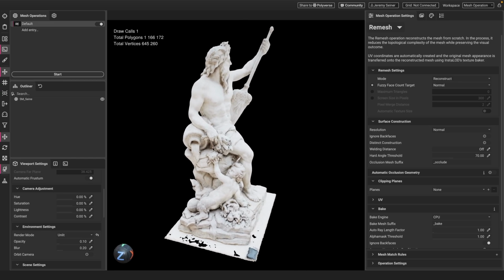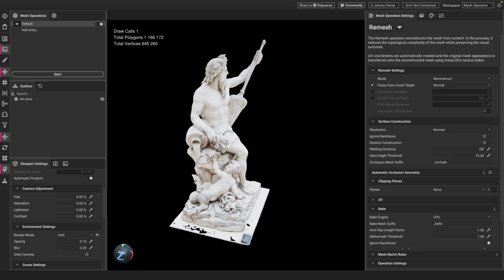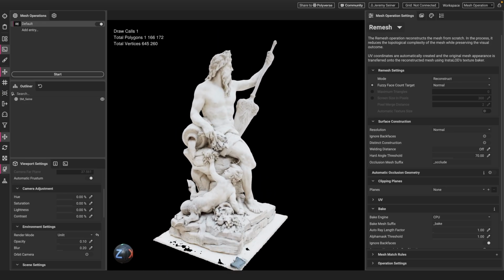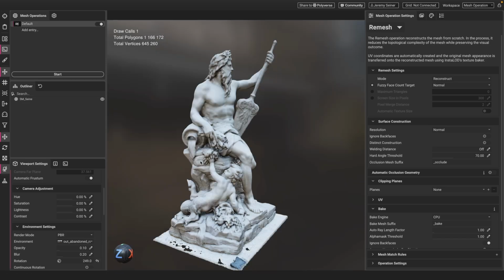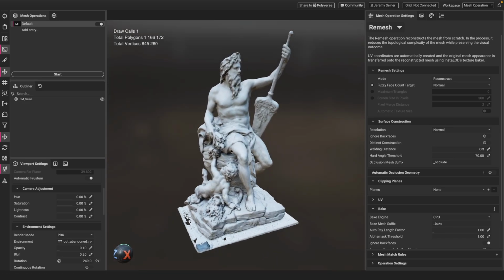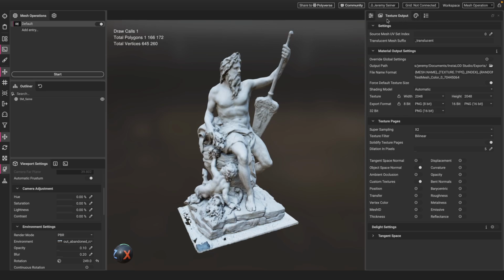So what we can do is we can actually delight this asset using our remesher here in InstaLOD at the same time that we're doing a reconstruction and optimizing it. It's a great thing to do as you're processing assets in InstaLOD. So we're going to remove all the additional highlights and shadows. So let's go back to material mode here, PBR mode, and let's go ahead and show you how I can do delighting. So I'm going to go over to the texture output settings.